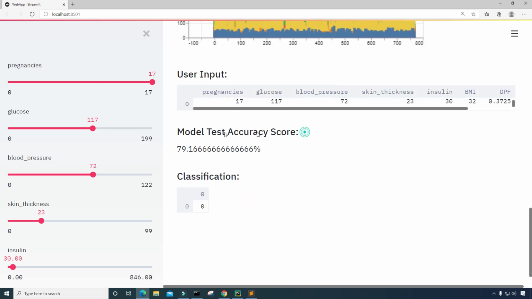And then we can also see the model's test accuracy score. So right now, our model is 79.166% accurate on the test data. And right now, it classifies this individual as 0, and the number 0 indicates that the person does not have diabetes. So let's see if we can change that. Let's up their glucose level to 199. Okay, and so now we can see that the model's test accuracy has changed again, and this time it classified this individual as a 1, which tells us that that individual has diabetes. So it classified that individual as having diabetes.